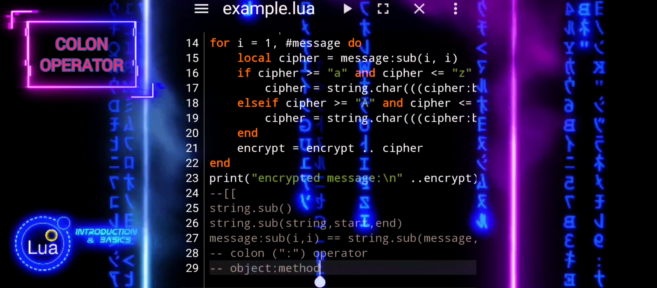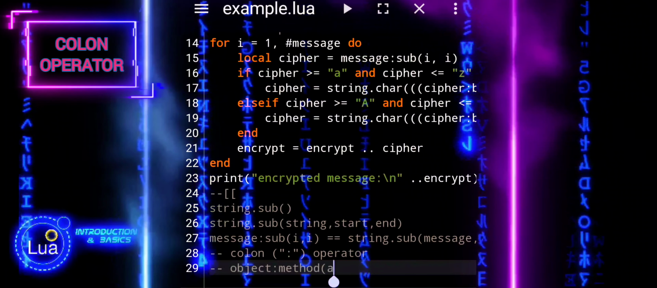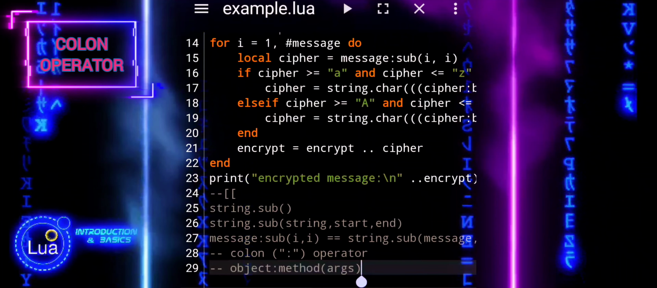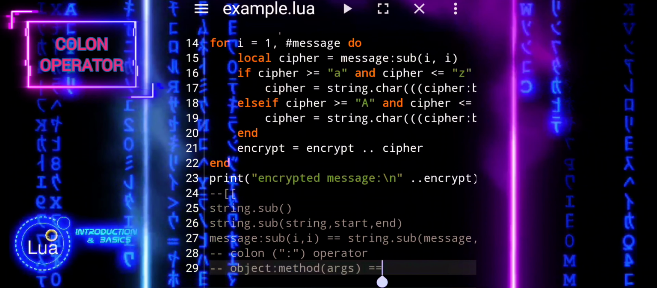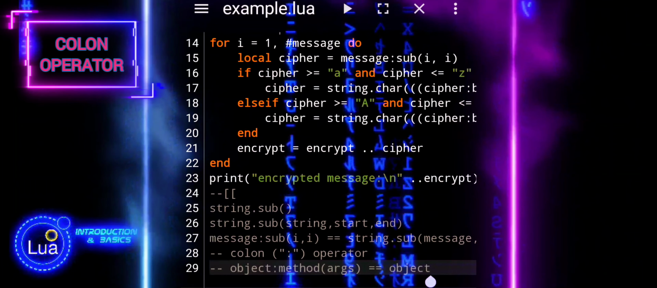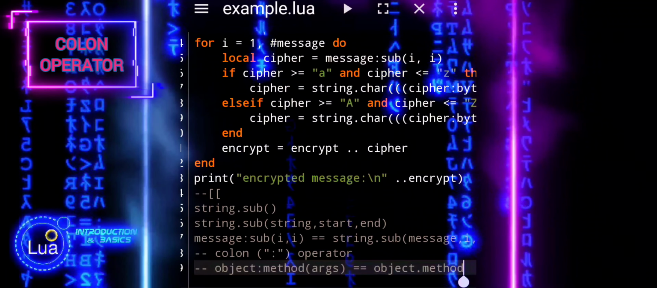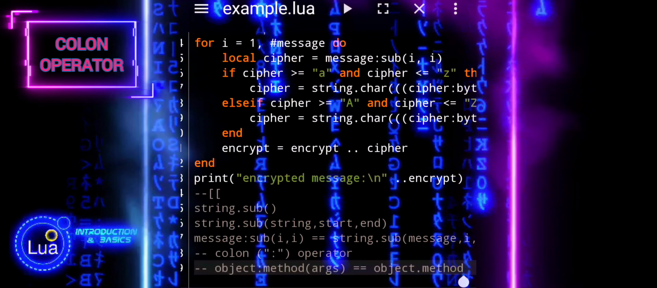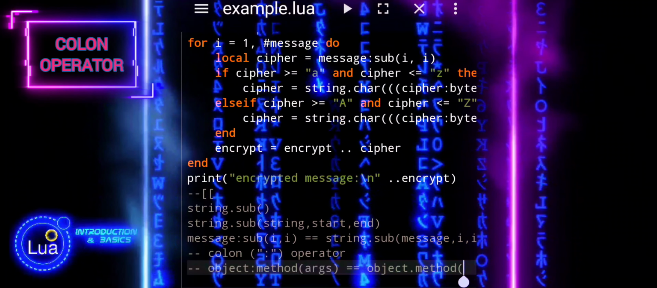In Lua, the colon operator is syntactic sugar for method calls. When you see object:method(args), it's equivalent to object.method(object, args). This syntactic sugar simplifies the code and makes it more readable, especially when working with object-oriented code.